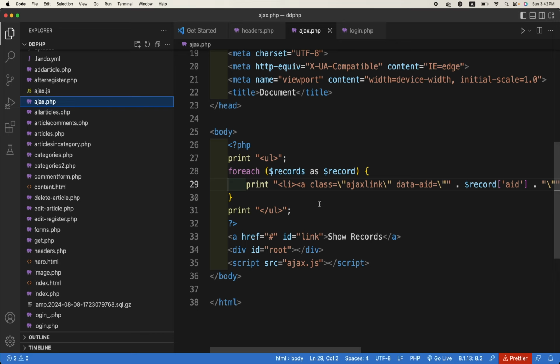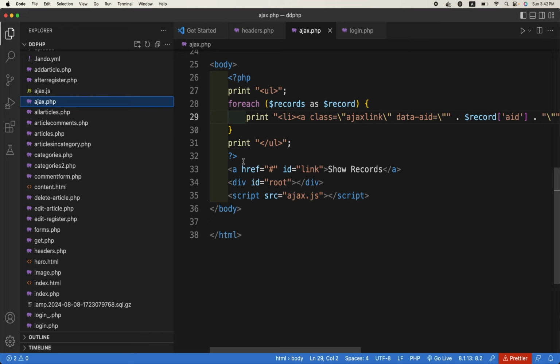We are looping through this and displaying all the information. But you can see there is one more thing, which is this div with id equal to root. You can give some id or class or whatever. And we are also including a JavaScript file which I have created, which is ajax.js.